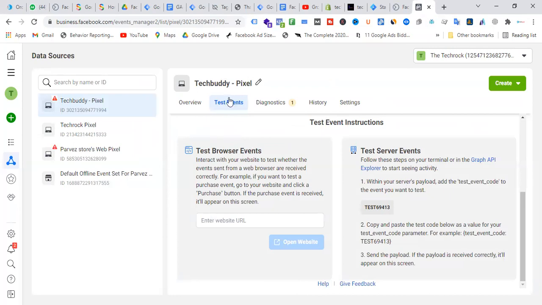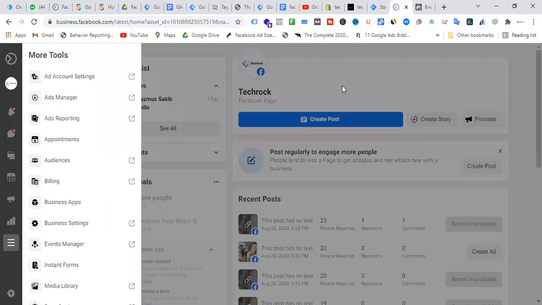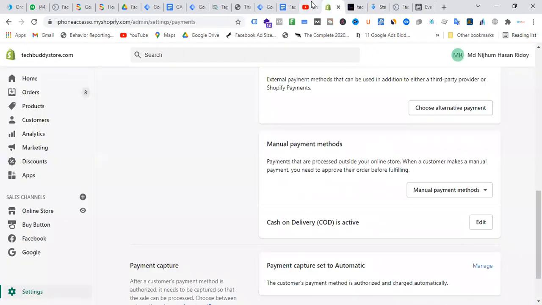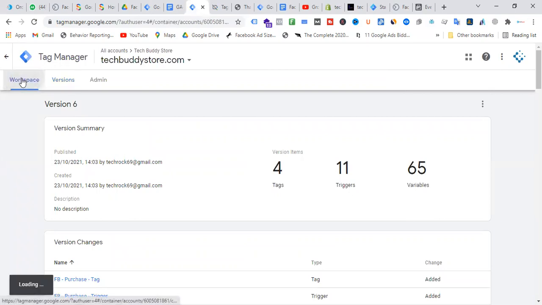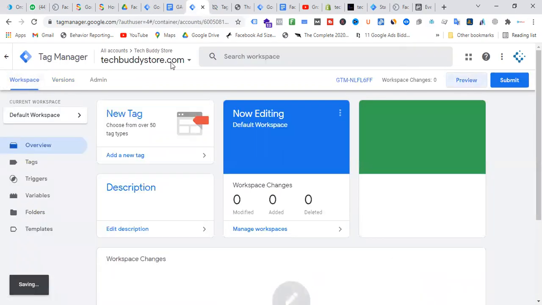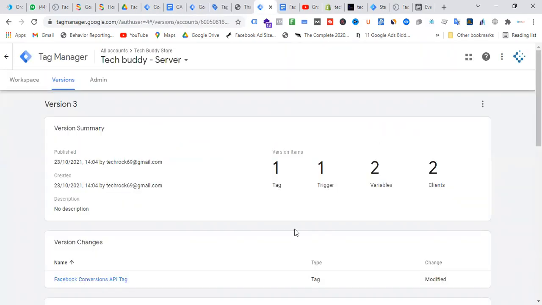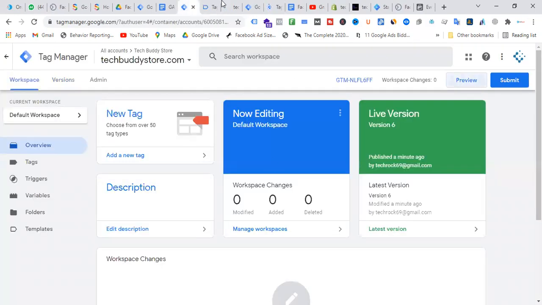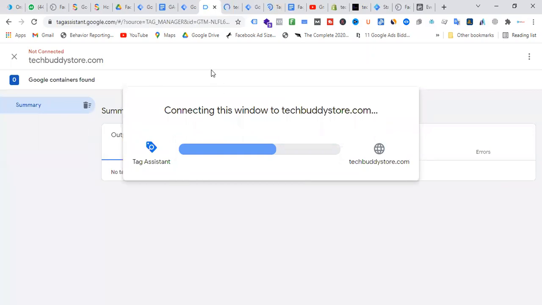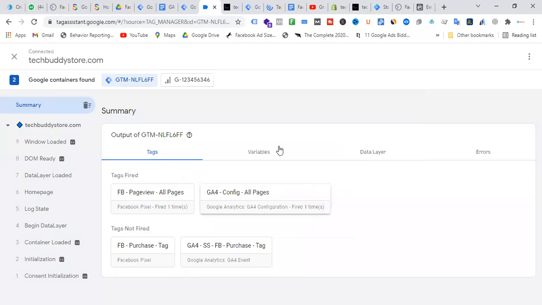Now if we want to check it, go to the event manager, select the test event. Our server container is running, no problem. So now we have to check: go to the workspace preview mode, and also in the server container, go to the preview mode. In the web container, debugging mode is connecting, and yeah, finally connected. Now we will see whether it's fired or not.